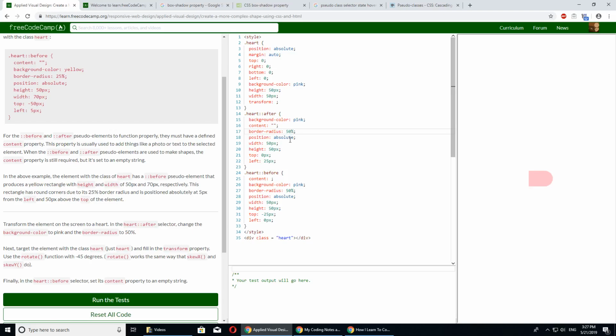Next, target the elements with the class heart. This one. And fill the transform property. Okay, rotate. Use the rotate function with 45 degrees. Rotate works the same way that skew x and skew y do. So 45. Okay, this is the square.